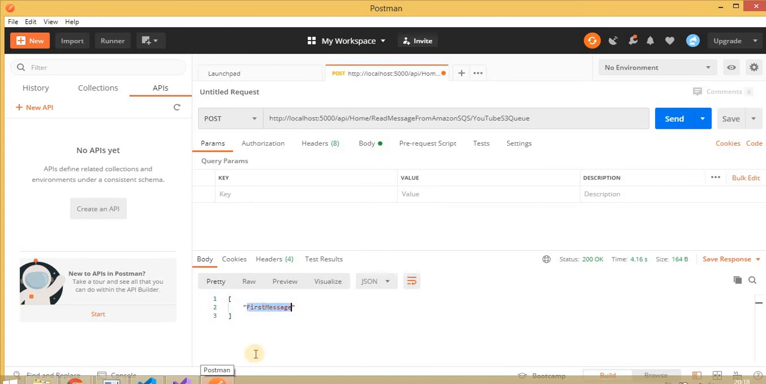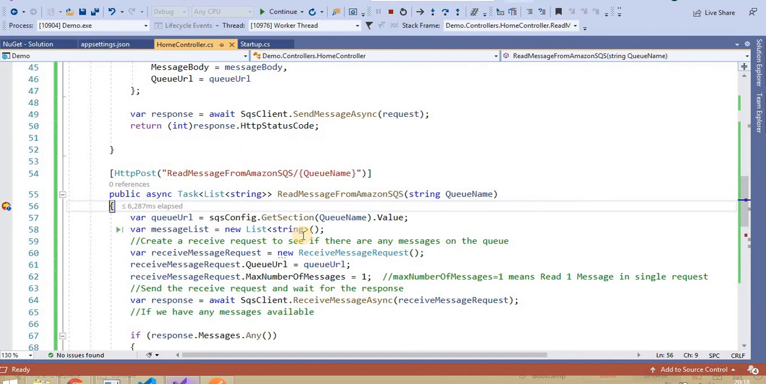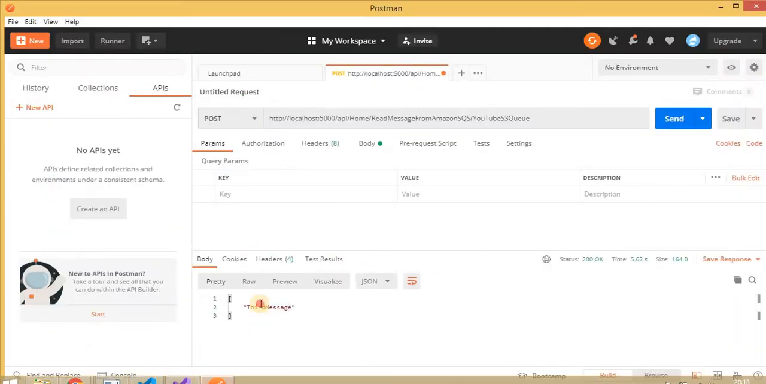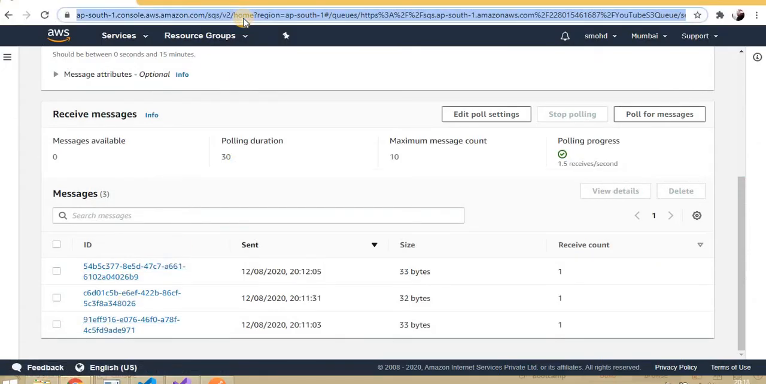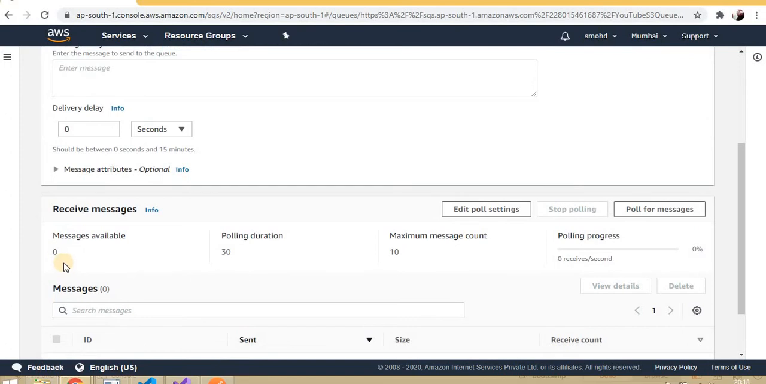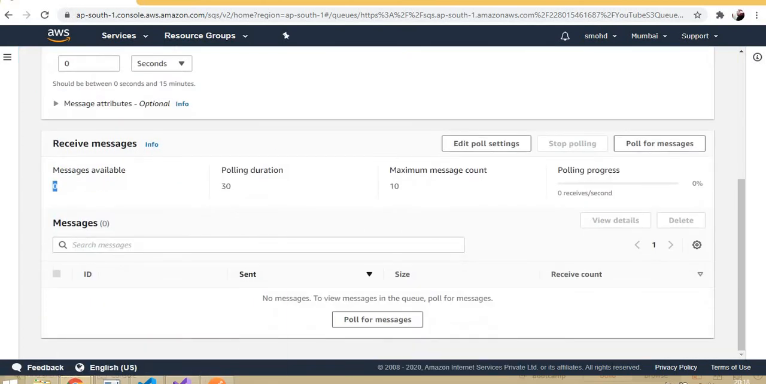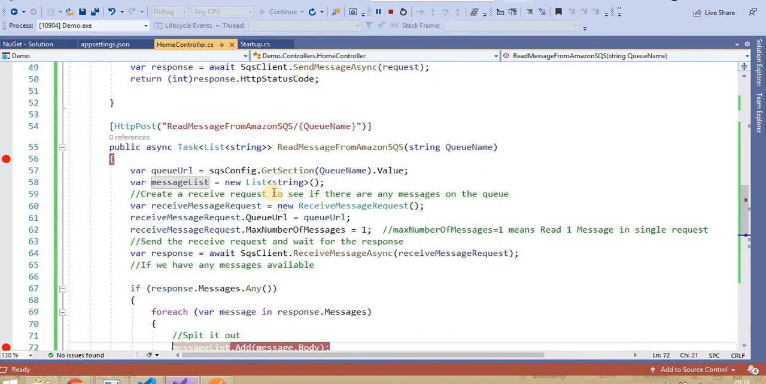This time we got the first message. Let's hit again, and we get the third message. Now if you look at the console, all messages must be deleted from here because we have written the code for this. Let's see. See, now 0 messages are available inside the YouTube S3 queue, right? So in this way we are working with the queue.